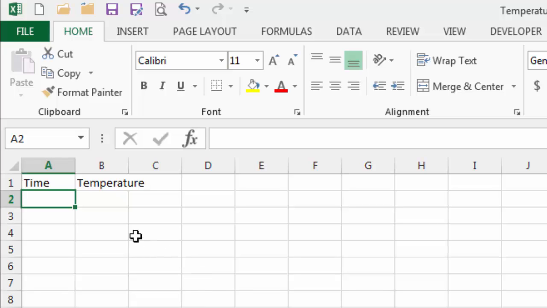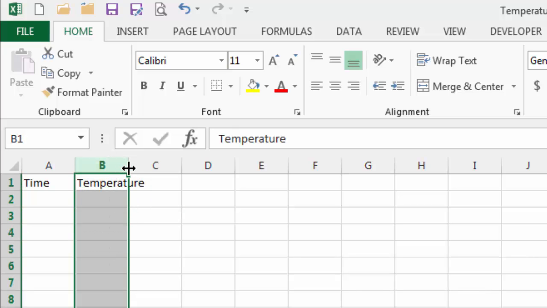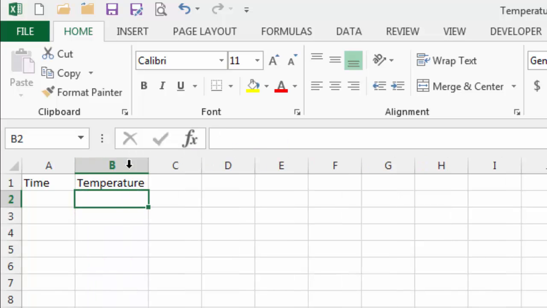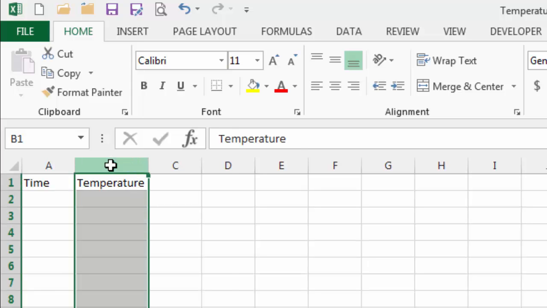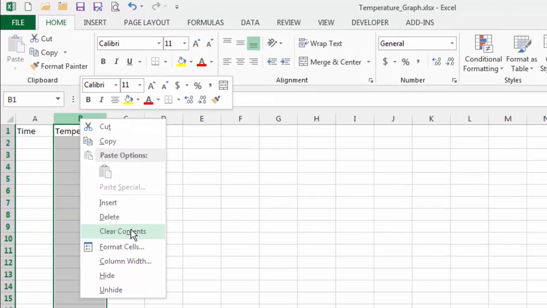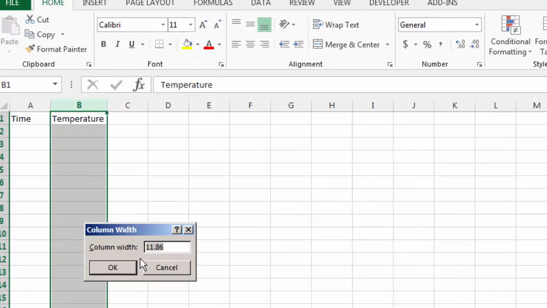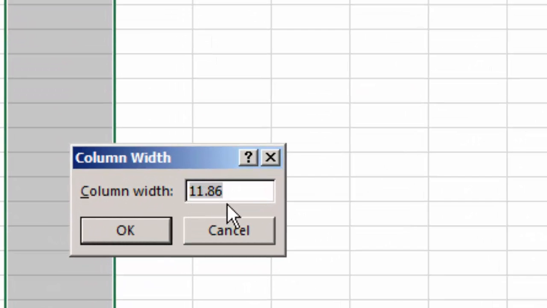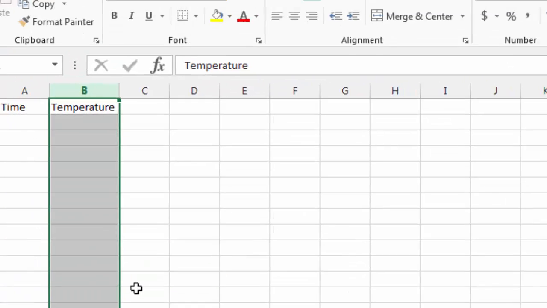I'm going to resize these columns. I'm going to auto resize it by simply clicking the column, and I can resize it. And then I'd like these columns to be of equal width. So I'll select this column. I'm going to right click and say column width. And right now it's 11.86. I'm just going to make it an even 12. So I'll type in 12 and click OK.